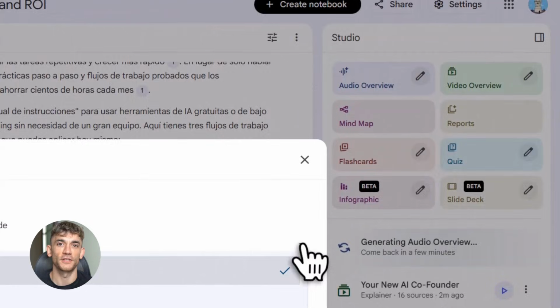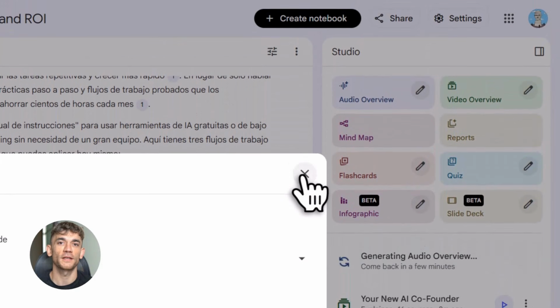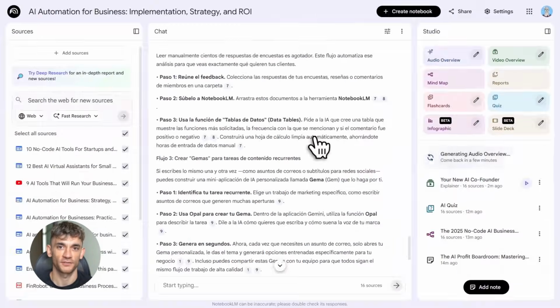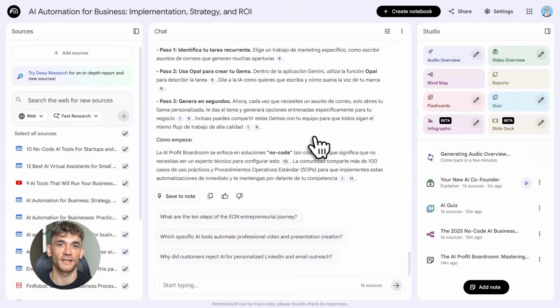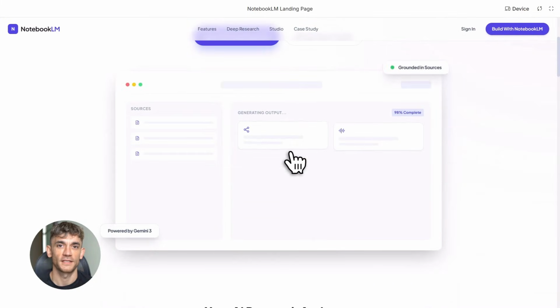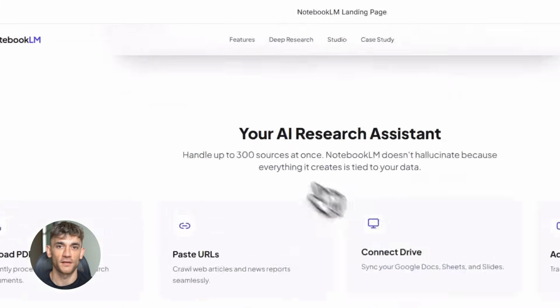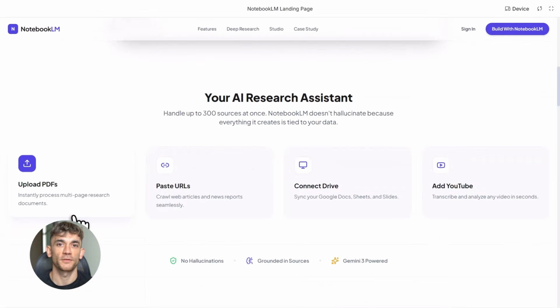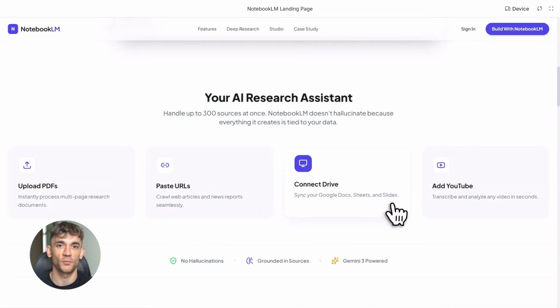Now, let me give you some pro tips. First, always verify your citations. NotebookLM is grounded in your sources, so it's accurate, but you still want to double check important facts. Second, integrate Google Drive. This makes your workflow seamless. All your docs, sheets, and files sync automatically. Third, export everything. NotebookLM lets you download your mind maps, reports, quizzes, all of it. Use them wherever you need.